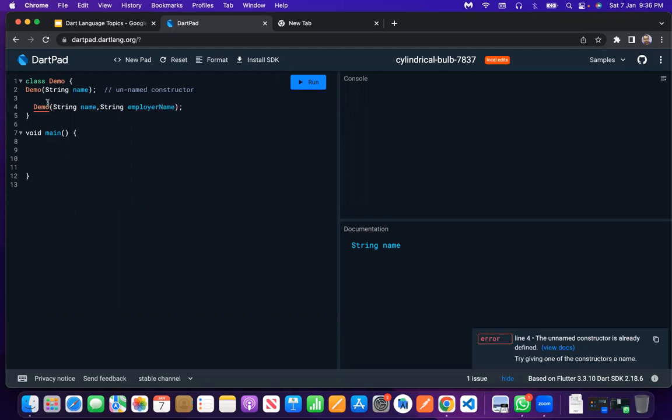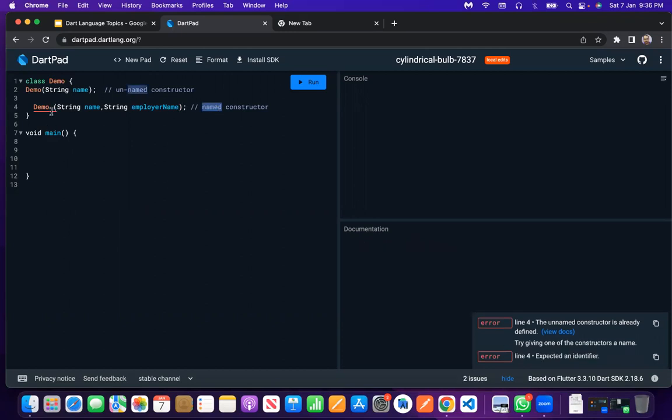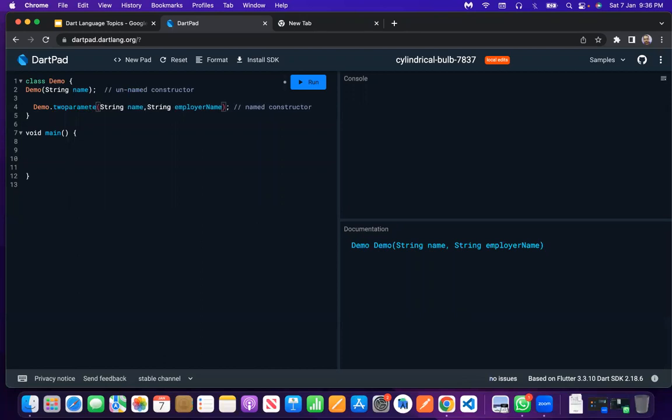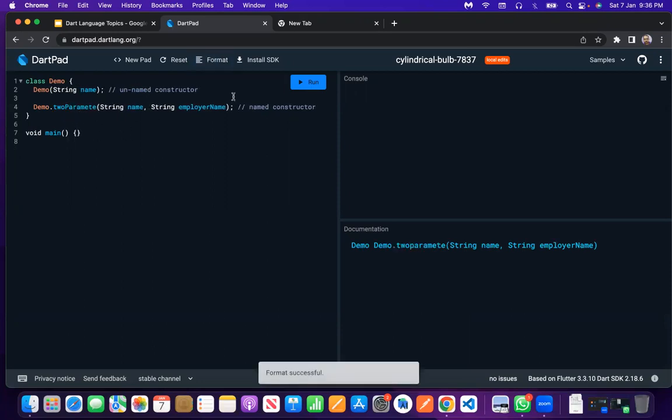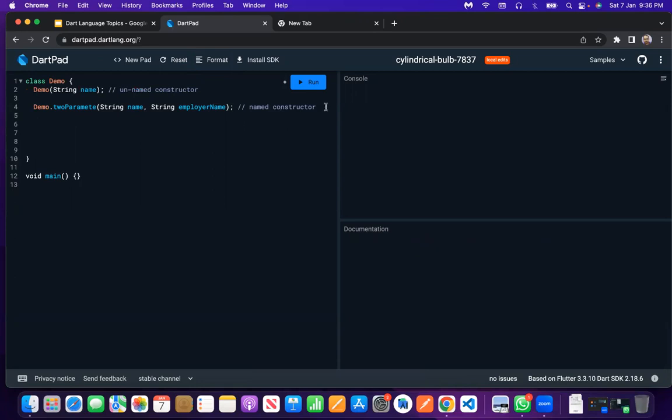Instead, Dart provides us a named constructor. Named constructor means that after the class name of the constructor we can give a name. That's why it's a named constructor. We can give any name. Suppose I add two parameters, it will not give an error, right? So this is named constructor, and we have checked the unnamed constructor.